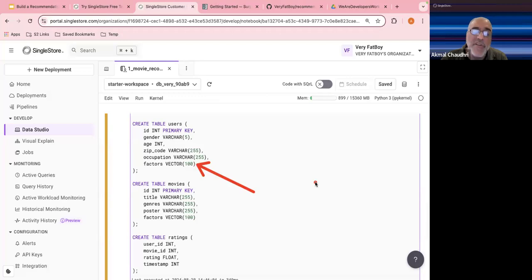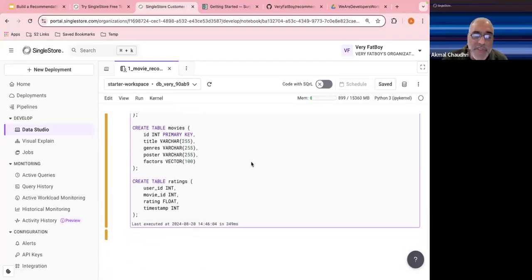And it's going to be 100 dimensions in size. Okay, so you can see the actual vector type there that I mentioned previously, right? This is the new way to represent vectors. And by default, it's going to assume it's 32-bit floating point. Okay, again, I could change that if I want to. The rest of these are fairly standard types. Okay, so this is the users table. There's the movies table. Okay, and there also you can see we've got this factors column there for vectors.